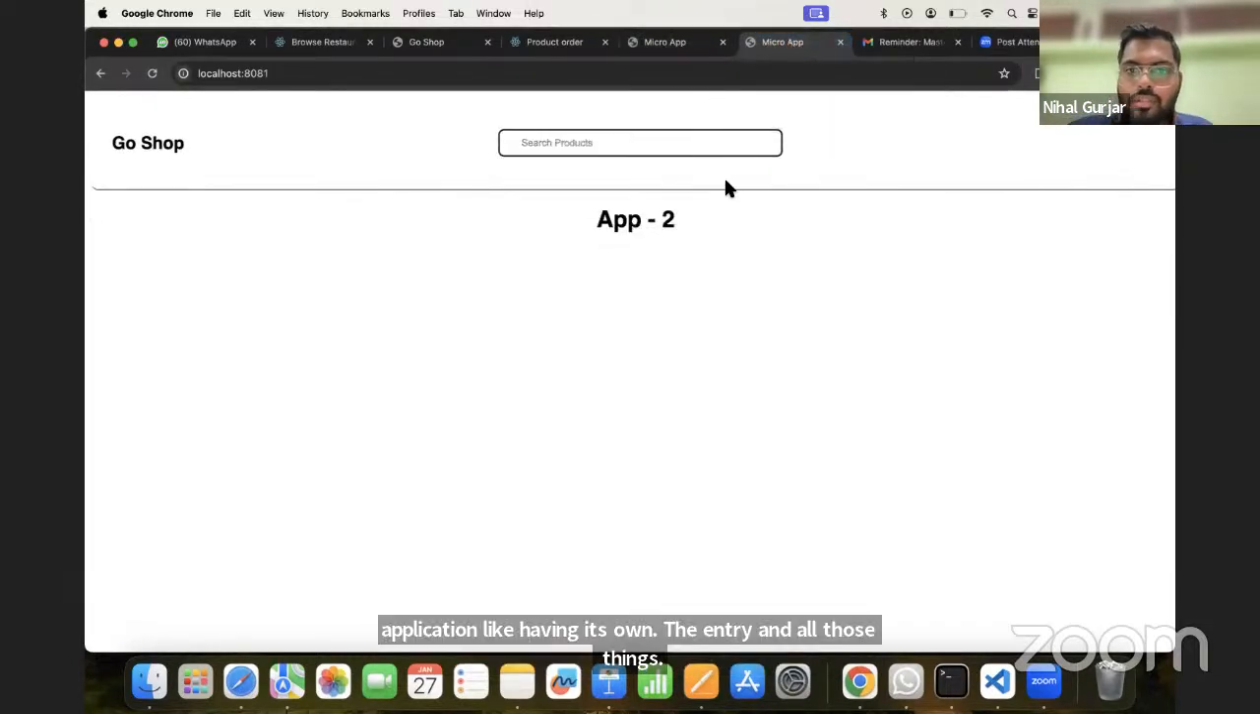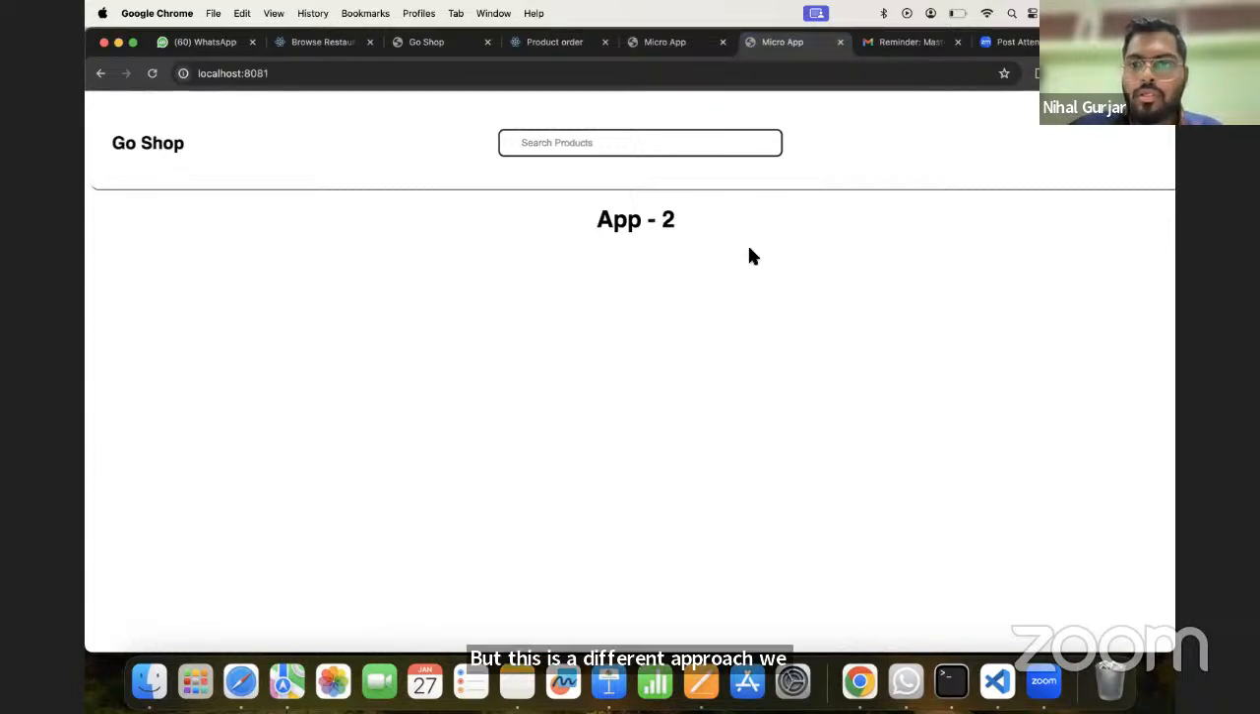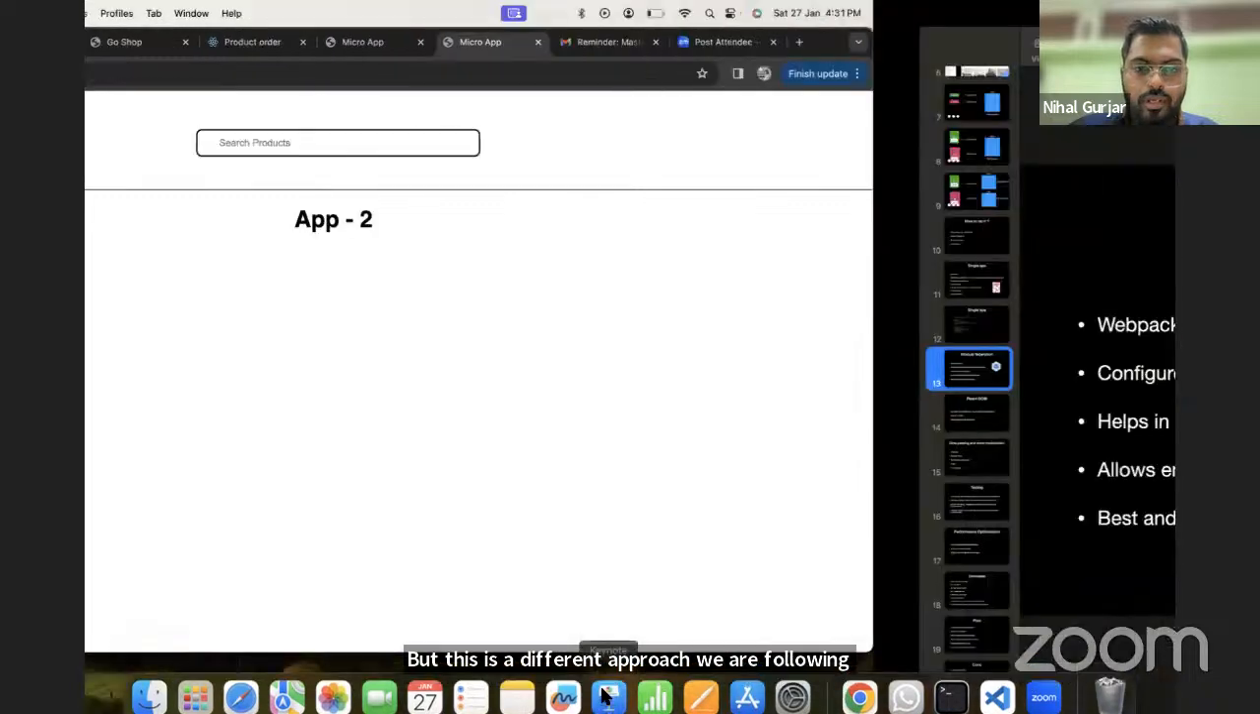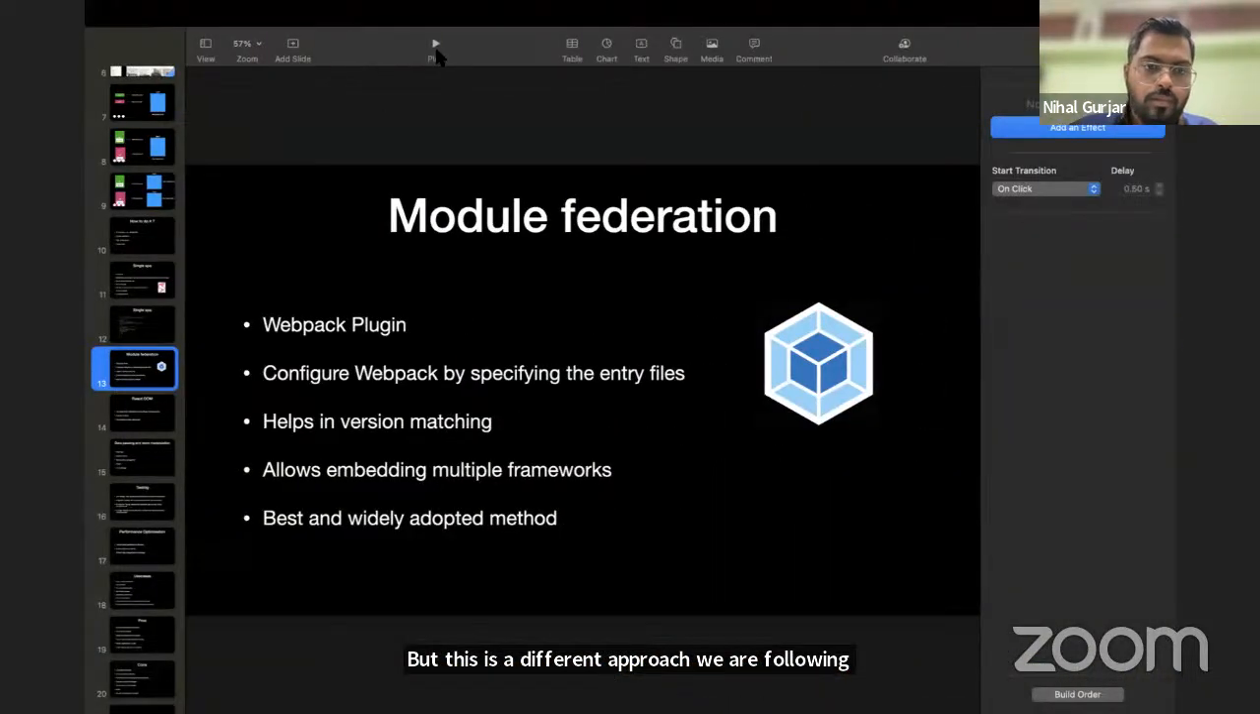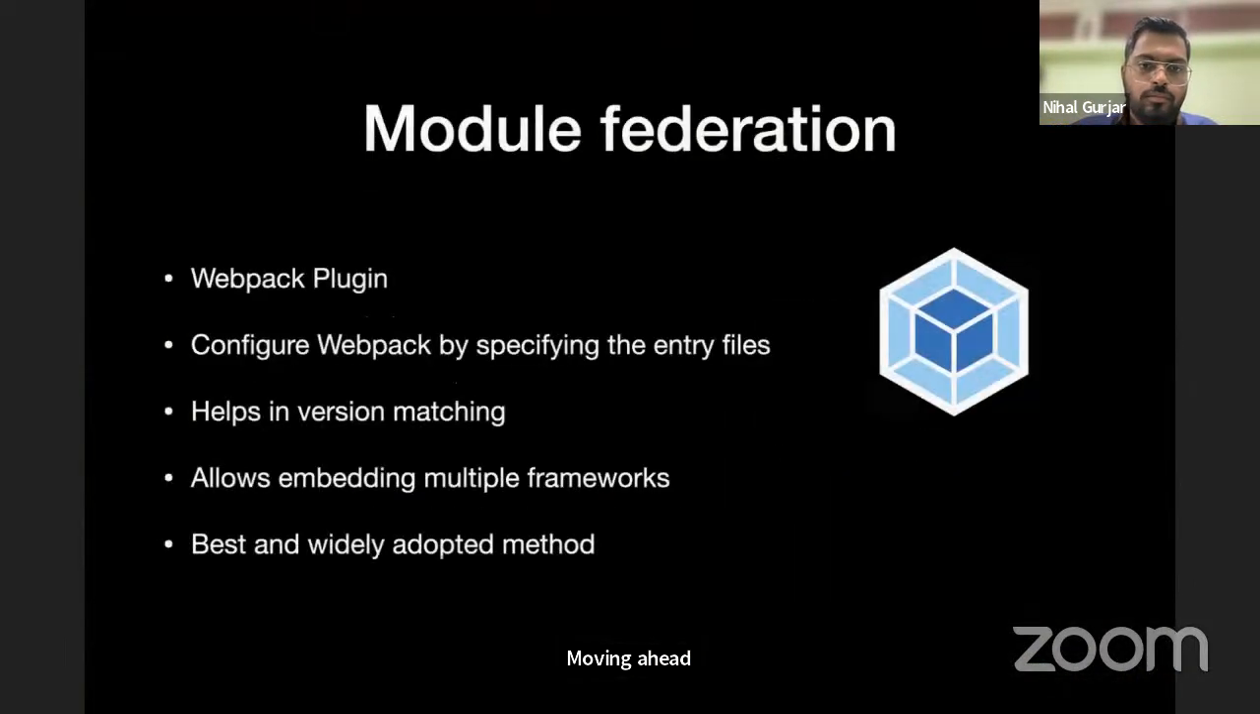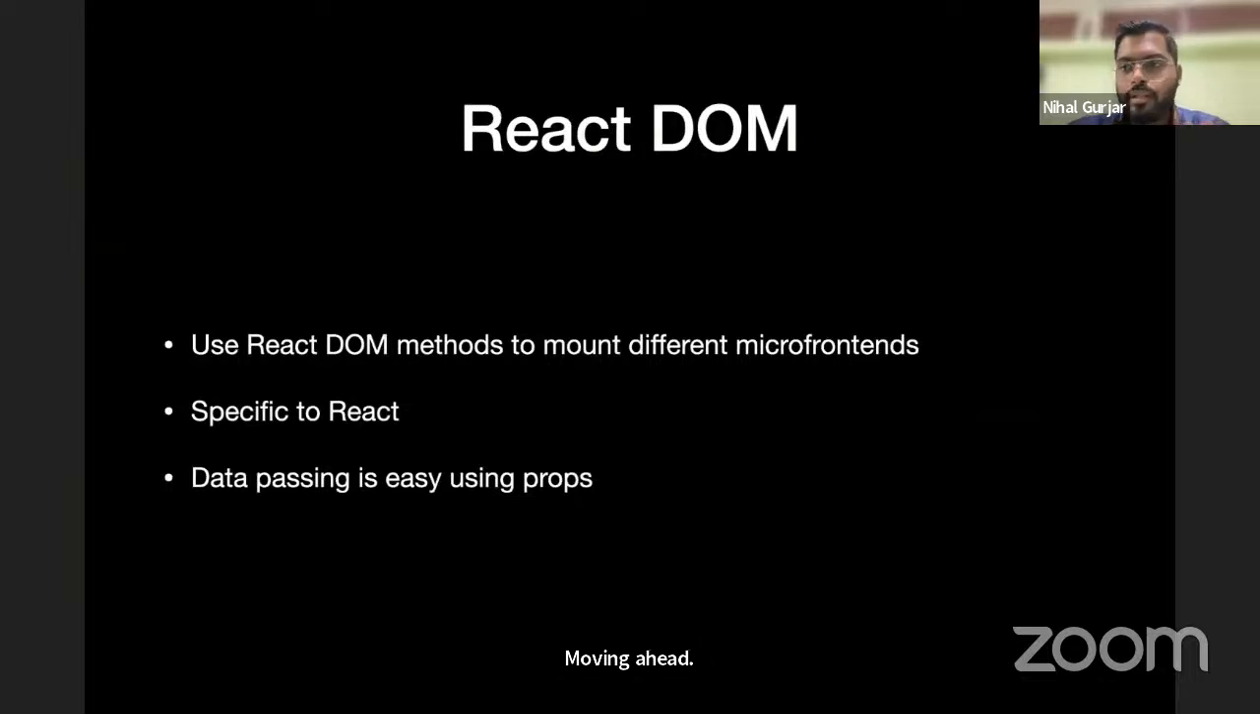But this is a different approach we are following. Moving ahead, there is one more thing. If you are using hardcore React, you can achieve this micro-frontend style of architecture with a simple approach using React DOMs. If you know about React DOMs, they are masters in basically mounting and unmounting components and applications.